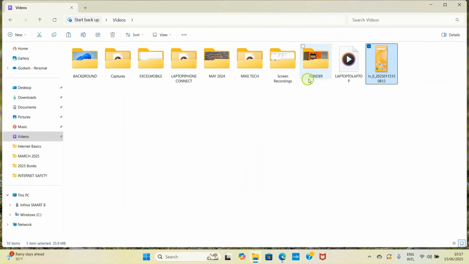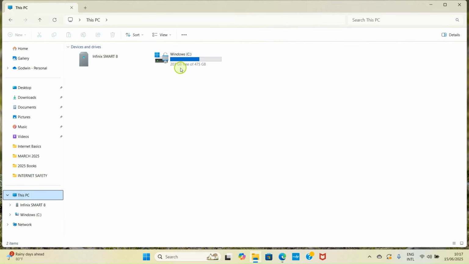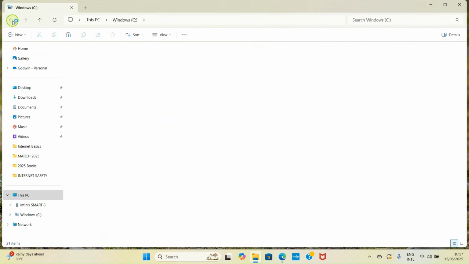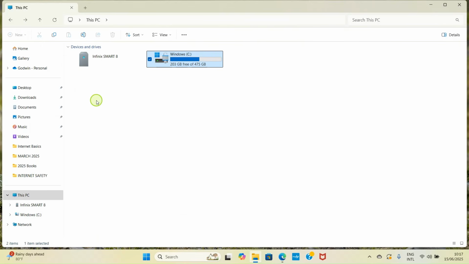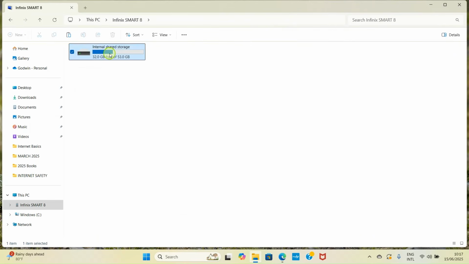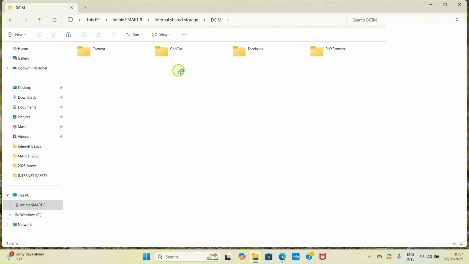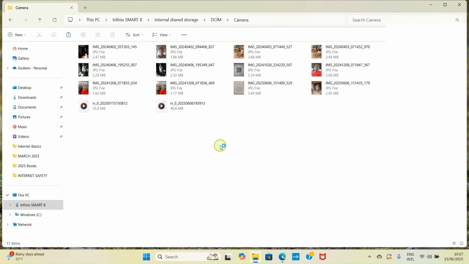So let's go and transfer pictures. I'll click on This PC again, double click on this. Once I'm taken to this place, I'll double click on this Infinix Smart 8, which is my phone here. Double click again, and I can go to that same folder I went to before, then get to camera, and then I'll pick a picture. Let's say this is the picture I want to transfer. I'll click on it for it to be selected, and I'll click on copy.